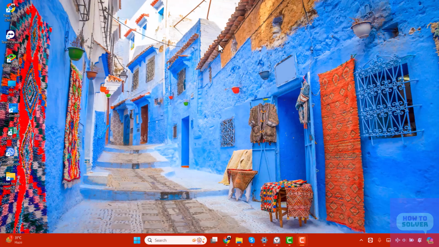Today in this video, I'm going to show you how to use snap layouts for multitasking in Windows 11.